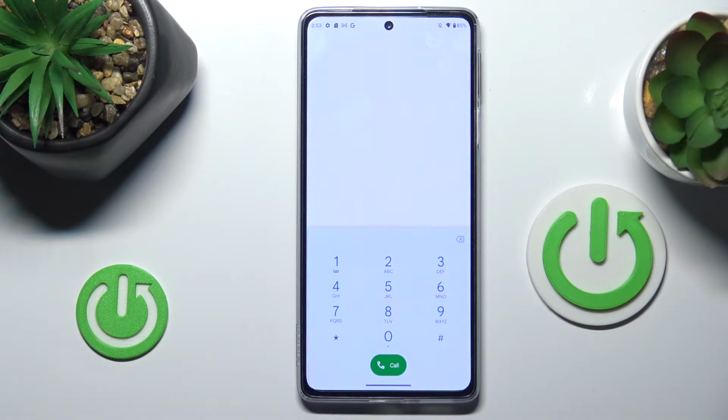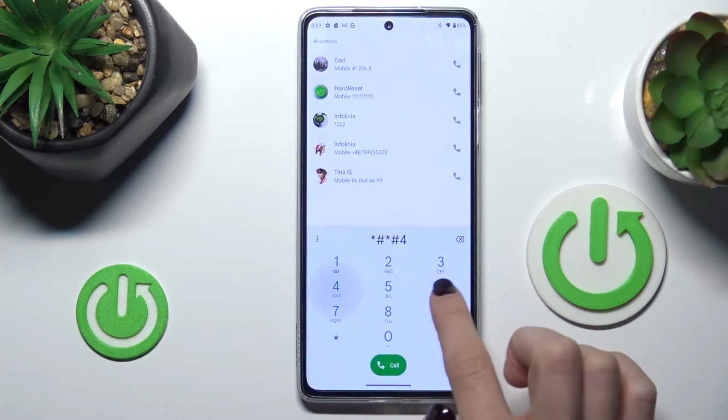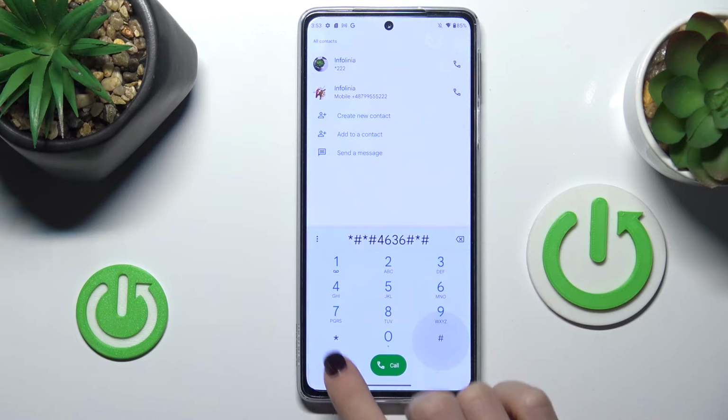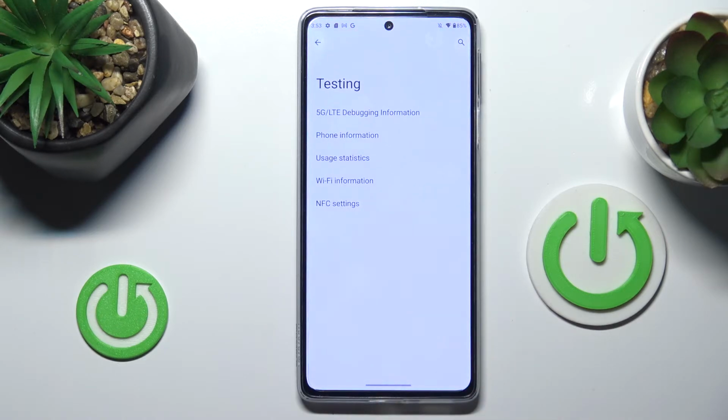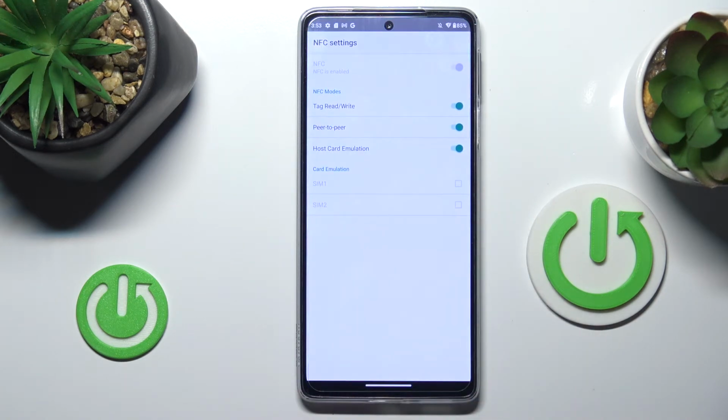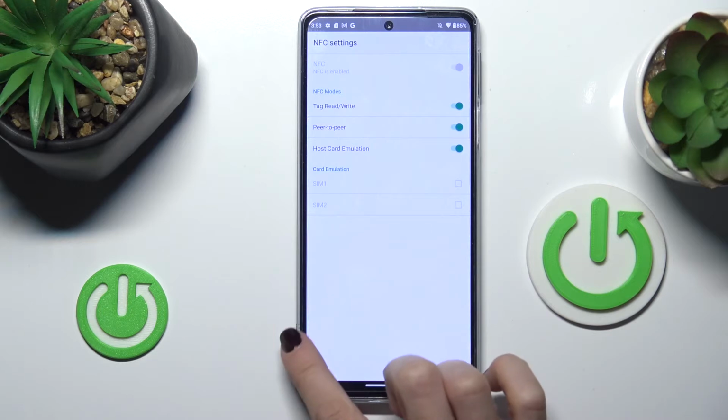Let's open phone information now. To do it, press *##4636*##. And here we've got the testing mode performed by Google, where you can check the debugging information, phone information, user statistics, Wi-Fi details, and NFC settings. So let's start with the last option. So here you can manage your NFC feature.